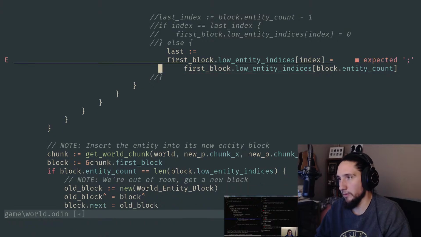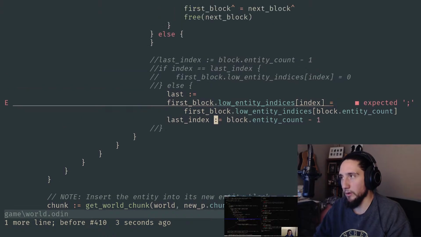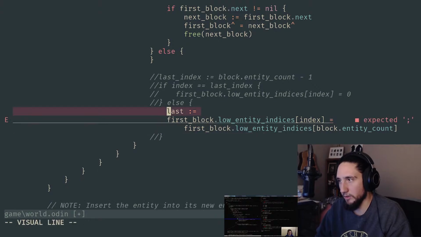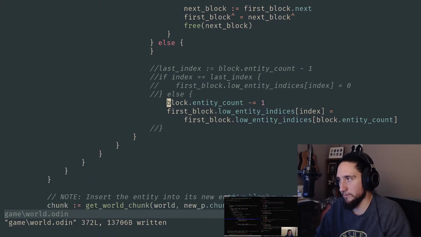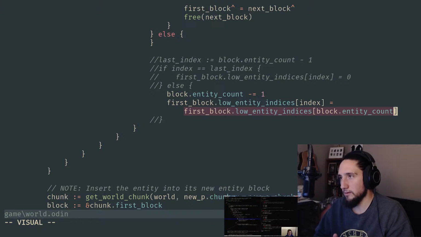And actually, he does decrement it first, so I don't know where my decrement went, but let's just do this. And we have to do it first, because otherwise we'd be indexing out of bounds. So we decrement that. And then we say, whatever the current index is, point it at the end. Okay. Shoot. Yeah, that is much simpler.